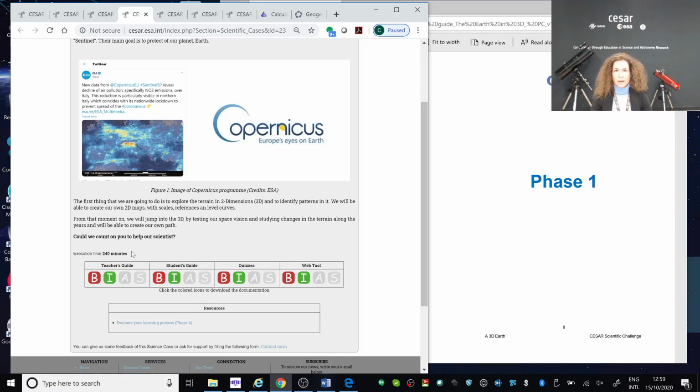So this is the total amount of time, 240 minutes, the minimum time, but you can take one term doing this activity in different blocks. It's your decision. The student's guide, that is the one that you have here. The quizzes, that are going to be executed in phase 4 at the end, after the challenge, to see what they have learned or not. And the web tool that we will use in phase 3, that is Google Earth. So here you as a teacher have the complete picture of what is going to be used.